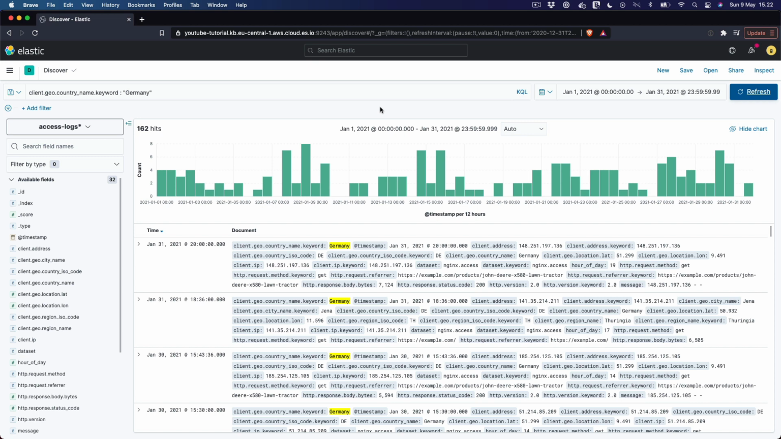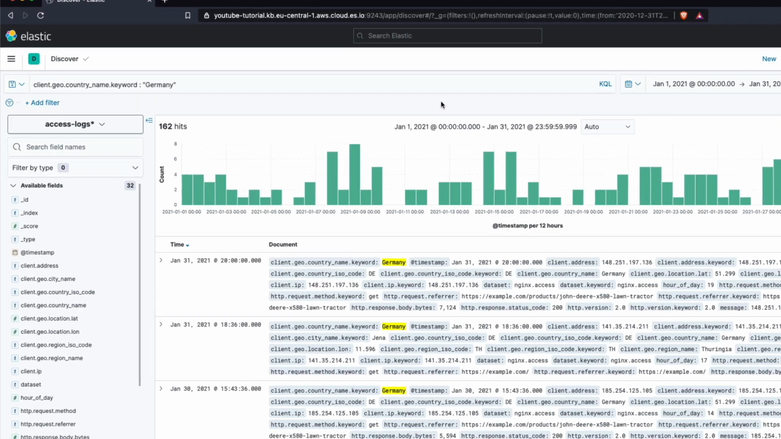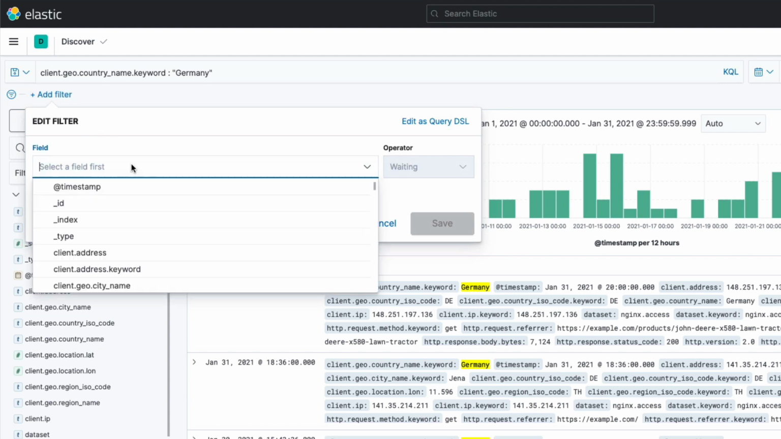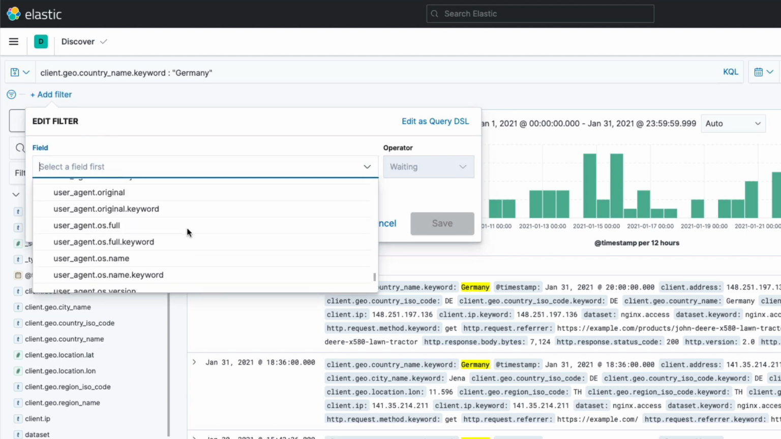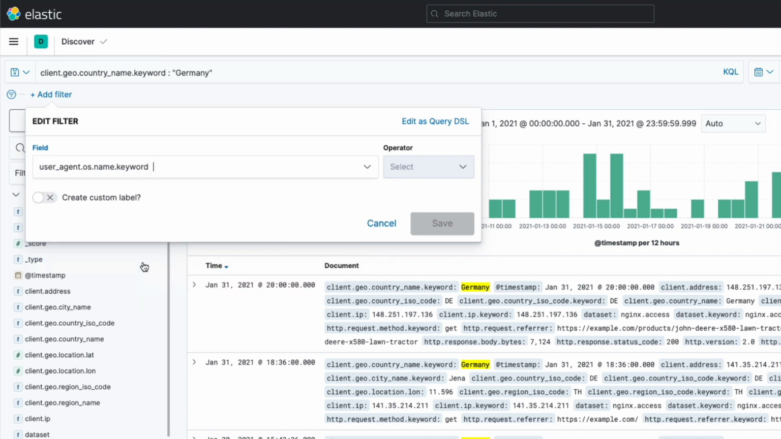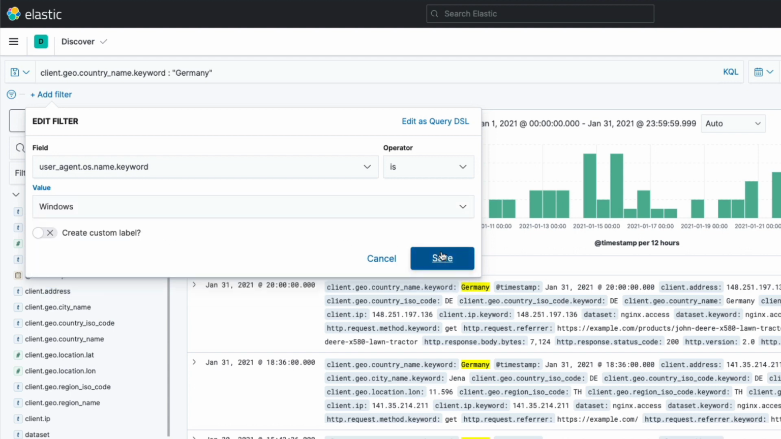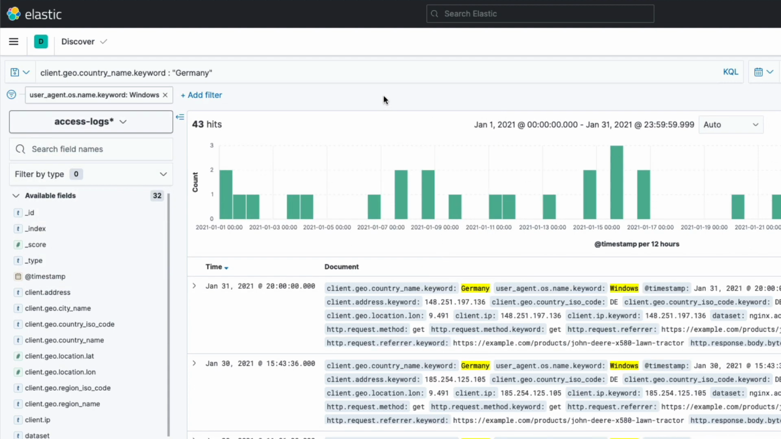And just like that, the interface only displays requests that originated from Germany. We could also have accomplished this with a filter, which is just another way of filtering documents. Let's add a filter to match requests made with Windows as the underlying operating system. Conveniently, Kibana lists the top values for the field, so we can simply choose one of them. Now we're seeing the requests from Germany that came from the Windows operating system.